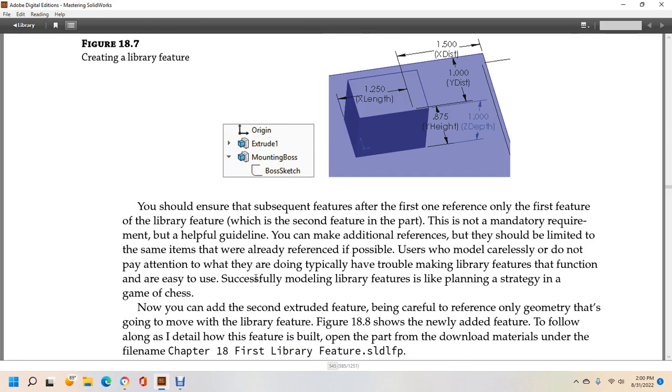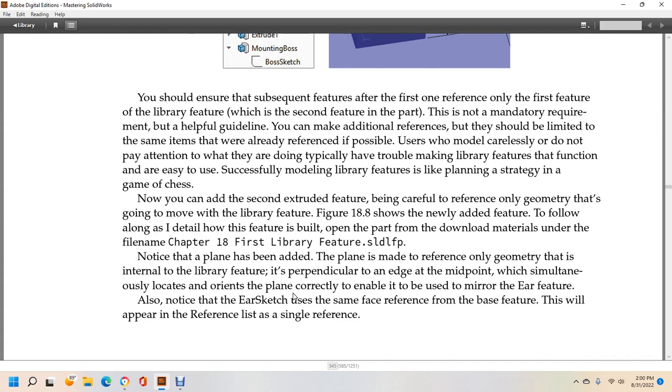This is not mandatory, but it is a helpful guideline: make additional references not limited to the same item, but already referenced if possible. Users who model carelessly do not pay attention to what they're typically doing. Trouble in the library: make library features that function and are easy to use. Successful modeling of library features is like planning a strategy in a game of chess. Now you can add the second extruded feature, being careful to reference only the geometry of the library feature. Figure 18.8 shows the newly added feature of the part along with the detail of how the feature is built.